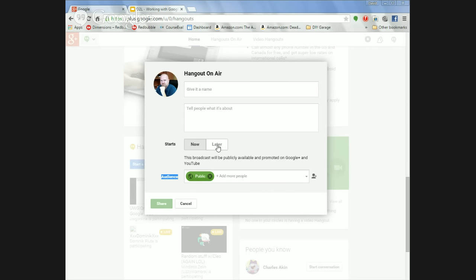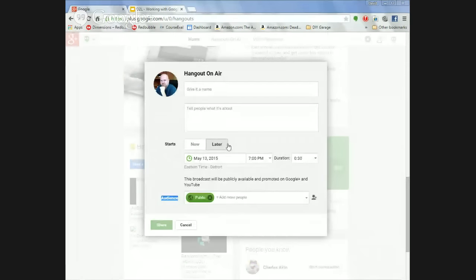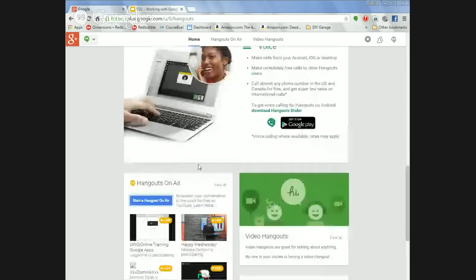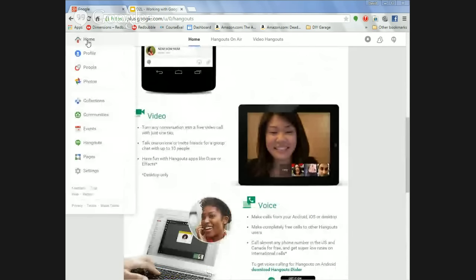And then I also said later. I set this up earlier, so I selected later, and I set up a time for it. Once I set up the time, I just went ahead and saved it. I said, oh, I can click share, but it saves it. And then once that's created, if I scroll down here, actually, then I have to go to my events, sorry.